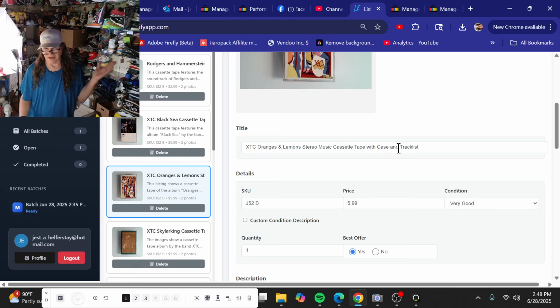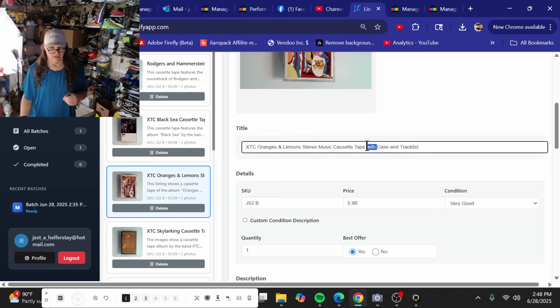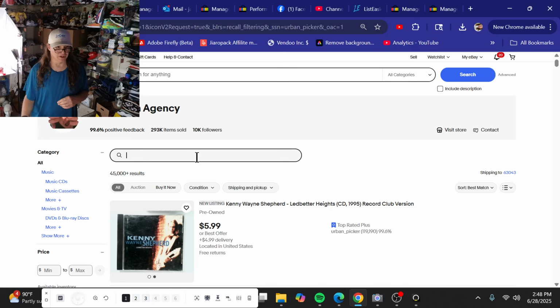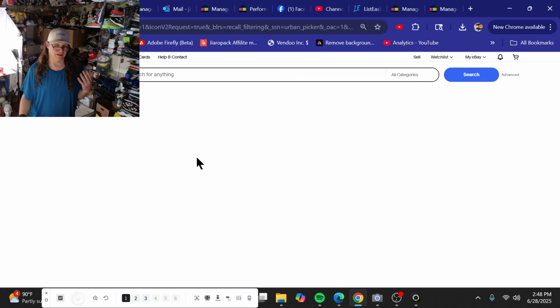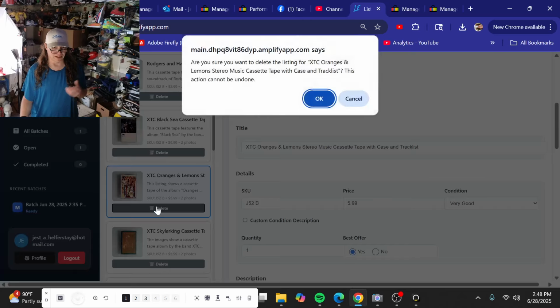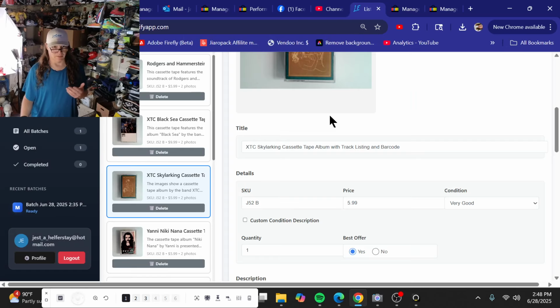Like this. It just says with case and track list, which doesn't matter. I guess they just use a filler basically for it, but I'll leave it. Ain't no big deal. Maybe it'll make it stand out to somebody. Well, I already got that one listed anyway. But make it stand out so somebody might buy mine over somebody else's.